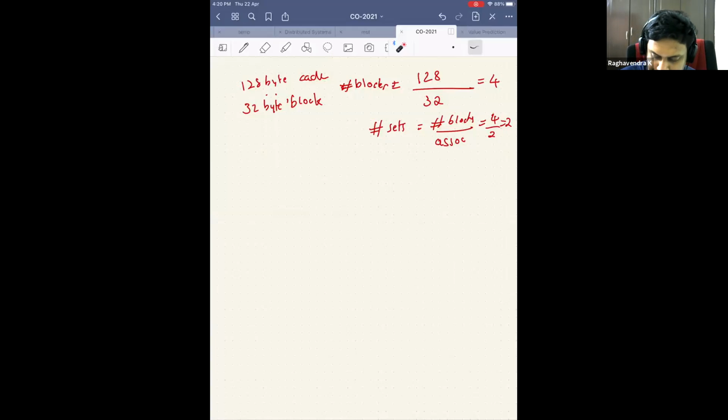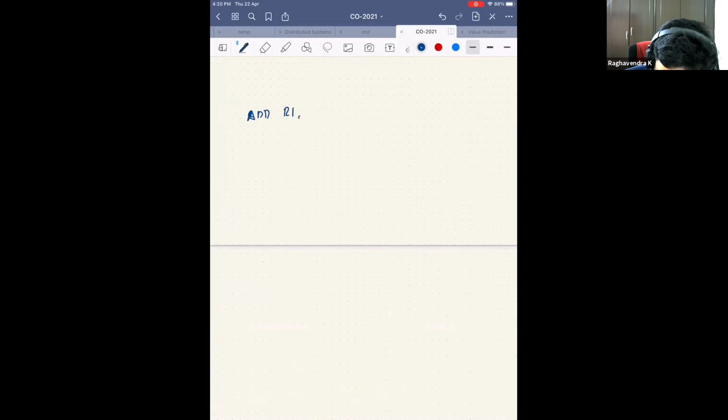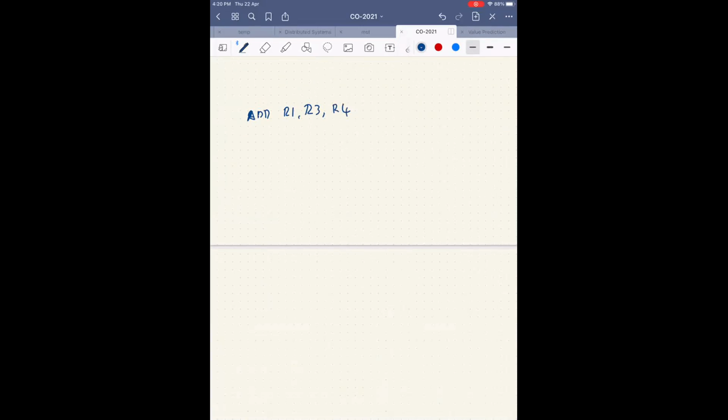Okay, sir. Let's say there are instructions: Add R1, R2, R3. Add R1, R3, R4. And again an add instruction, Add R5, R1, R2. So how will this execute with the clock cycles drawn?